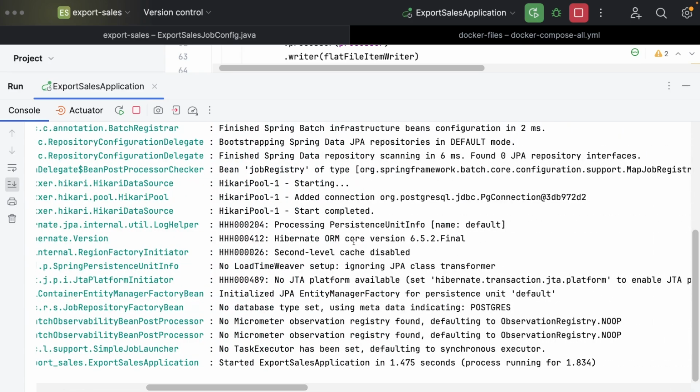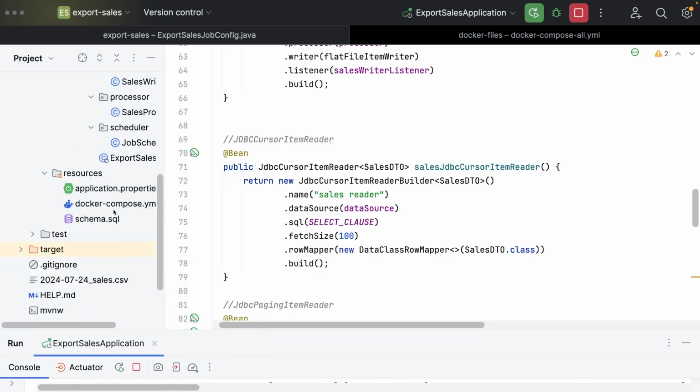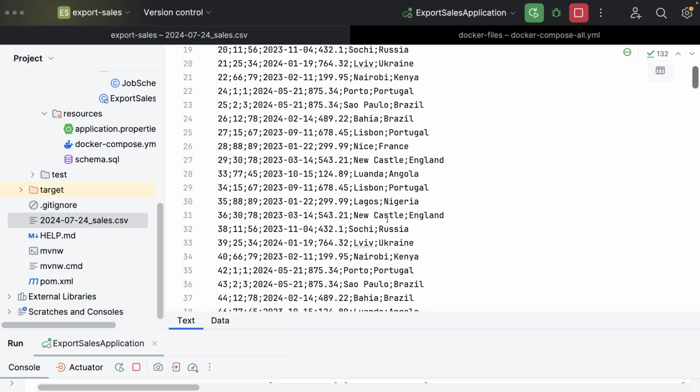Just try to understand the way that you are going to use this, as we can see. It's processing, it's working as expected. And if we go back here, as we are exporting data, we can see on our output file that we have some countries here.